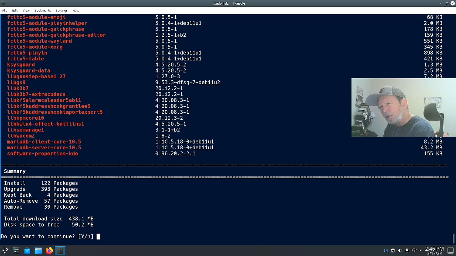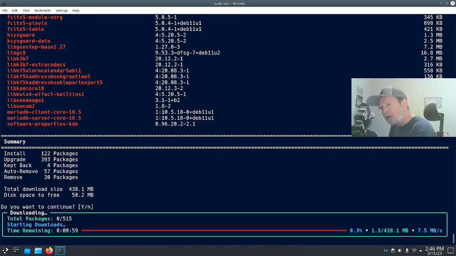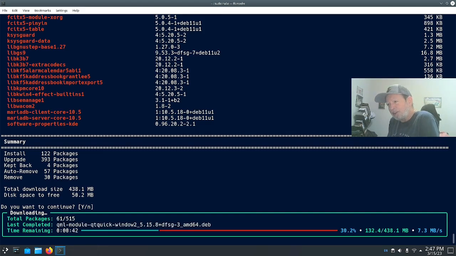It's going to install 112 packages, upgrade 293, keep back 4, remove 57, remove 30, who knows, we'll see what happens. It's downloading them, wow. I'm upgrading all those packages I couldn't upgrade before because I'm using Nala instead of apt. Who'd have thunk it, huh? For some reason, Nala is able to do it, but apt wasn't. But I don't understand that, because Nala is just a package manager for apt. So, who knows why it worked anyway.